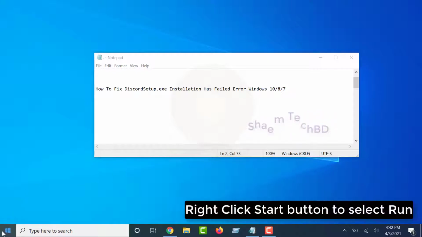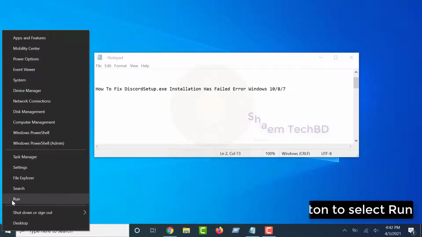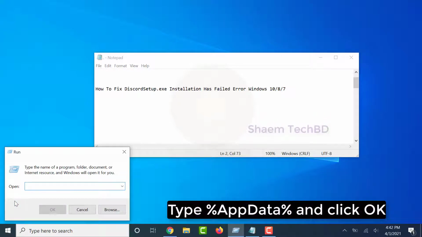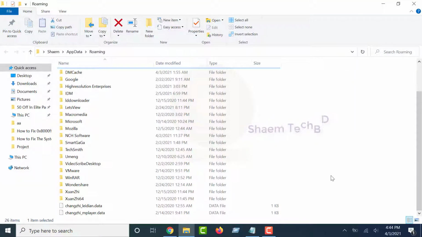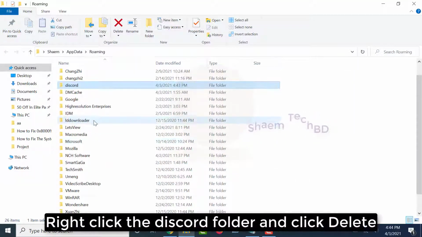Right click Start button to select Run. Type %appdata% and click OK. Right click the Discord folder and click Delete.